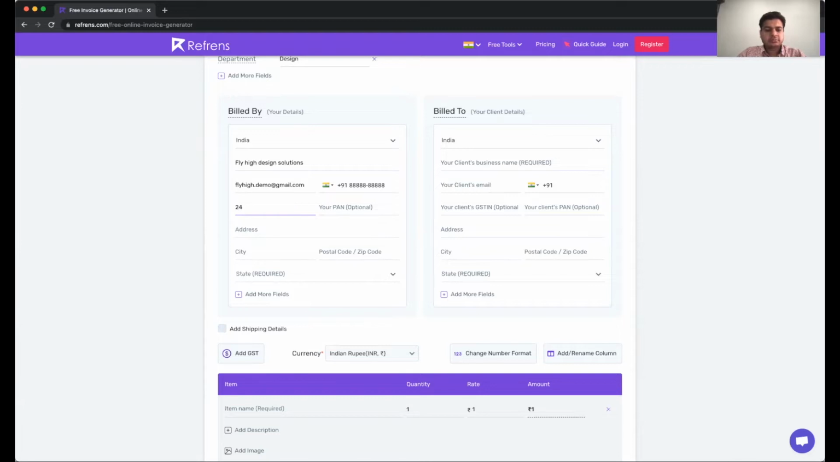So I'm entering again a dummy number. It automatically calculates your PAN number from there, and address 123. The state is again calculated from the GST number. If I want, I can add more fields over here, similar to what we showed you above. Now on this side, you enter your client's name, client's email address. Again, this is optional. You can enter your client's phone number, client's GST details, etc., and enter their address.